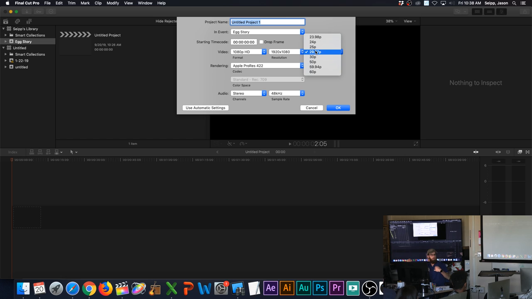Does that make sense? Hopefully that makes sense. So if you're editing inside of a 60 frames per second project and your video is only 30 frames per second, there are not enough frames to fit inside that 60 frame time period. So it doubles each frame. And that's the reason why you'll get a little bit of skipping.